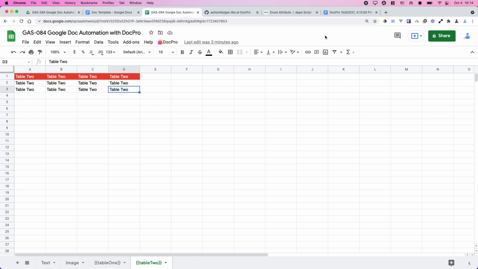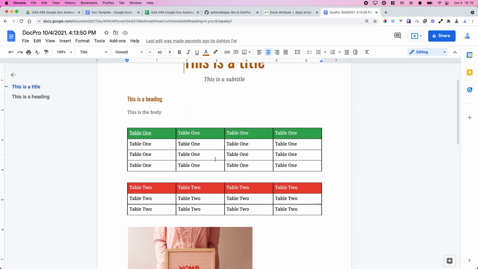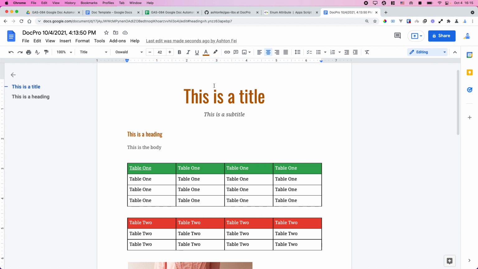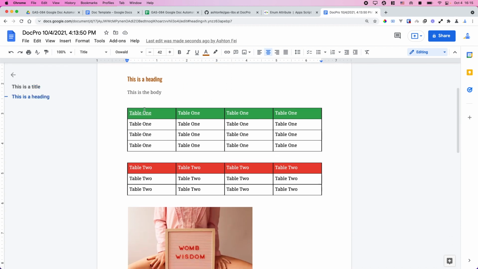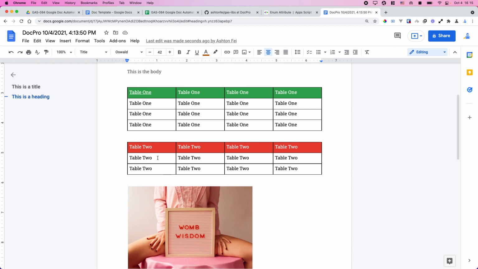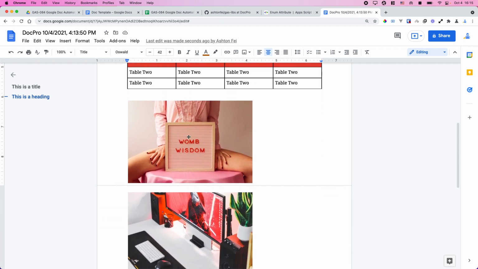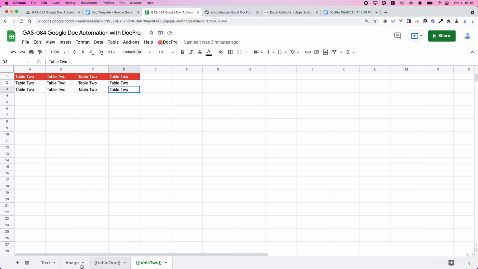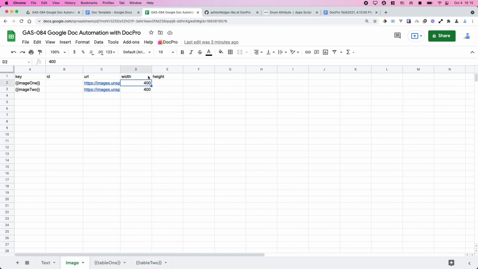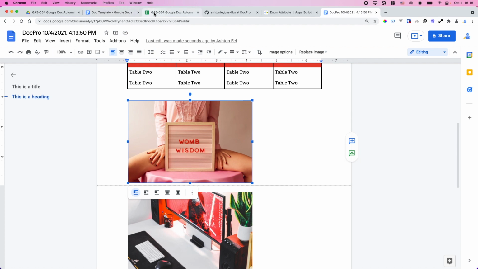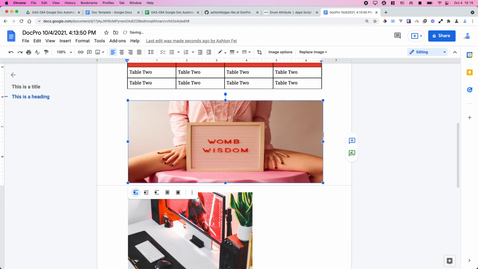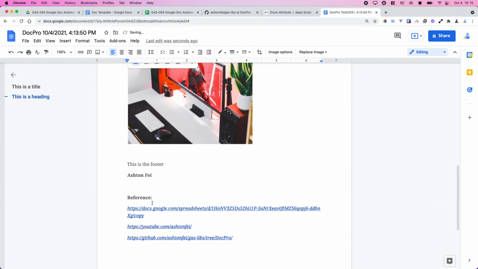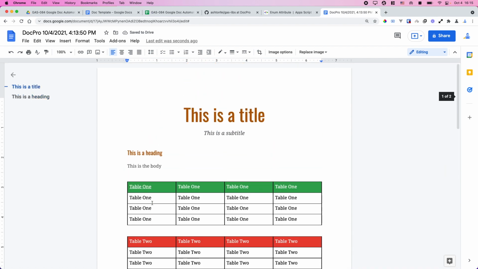And now, as you can see, the table has been updated, and this is title, subtitle, heading, and this is the table, and this is the image, and I resized the photo to have a width of 400 pixels. So if you see the image, this is 400. If you didn't put a width for the image, it's going to be something like this, a full width like this. Okay, and all of the stuff have been replaced. All right.